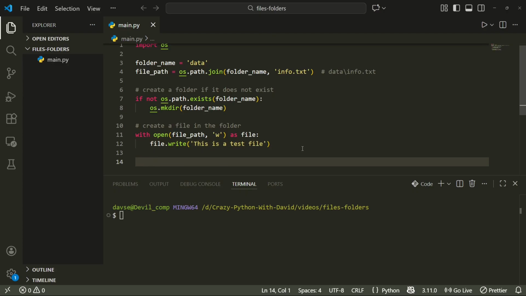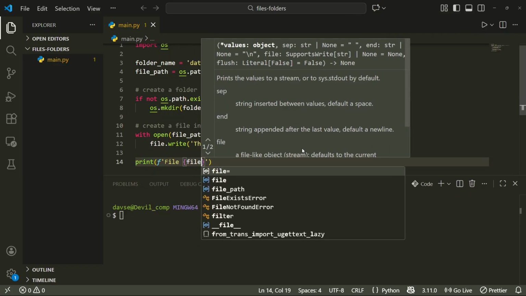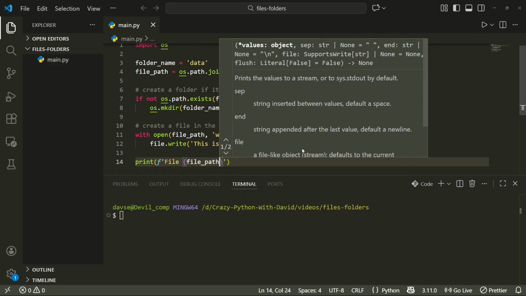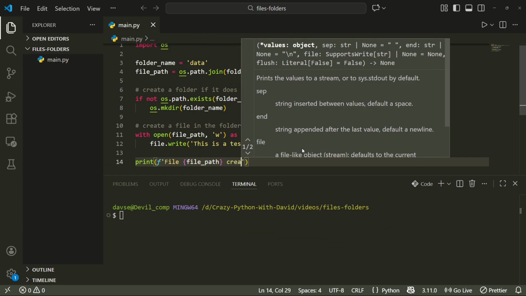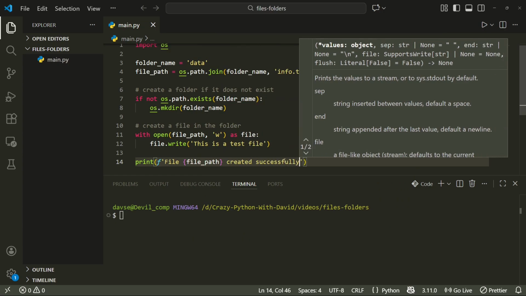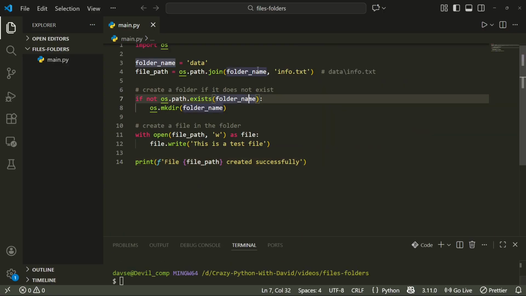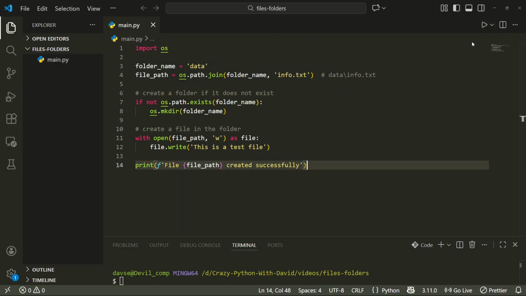And here I would like to print something like file path created successfully. Perfect. So now this will create the folder, this will create the file inside the folder, okay? And here we have some basic settings, folder name and file path. Perfect.